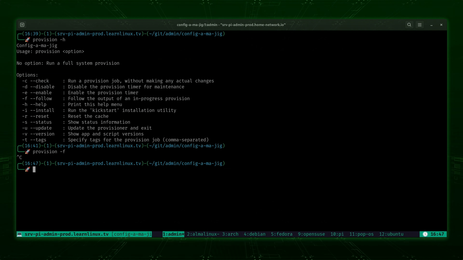Other options that I have here is a reset option. So if I was to run sudo provision -r, which I'm not going to do right now, but if I did, it's going to clear the cache. And what that does is causes Config-a-ma-jig to run again, even if there weren't any changes. It uses a local cache to compare the changes to the repository. That's how it knows whether or not something has changed.